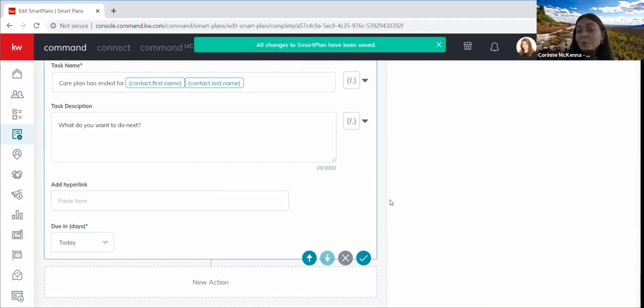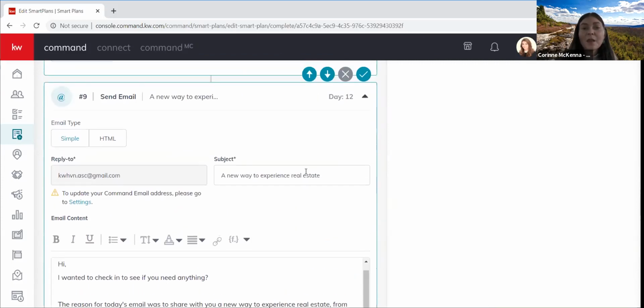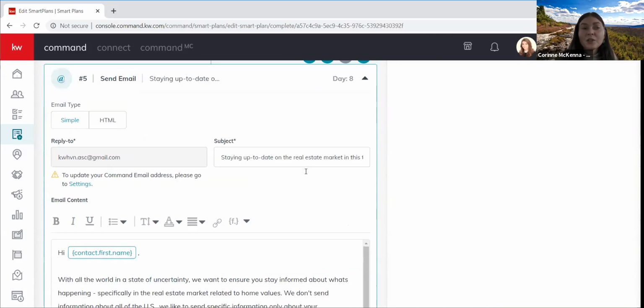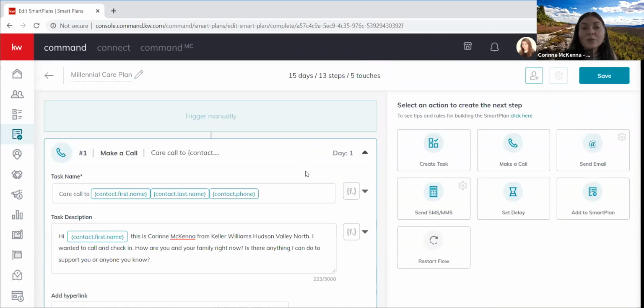Now that's pretty much the long and short of it in terms of custom smart plans. Once the triggers are released, there's going to be a lot more opportunity to get more creative. But again, even within this, you can really create a very complex, fully fleshed-out smart plan for a lot of different reasons for a lot of different people.